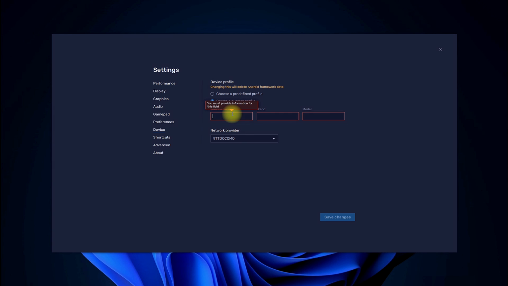We are adding Samsung Galaxy S21 Plus. Once done adding, click Save Changes. You are good to go now. Your newly added custom device has been successfully added and activated on your BlueStacks 5.